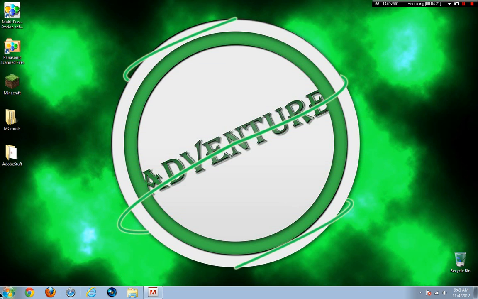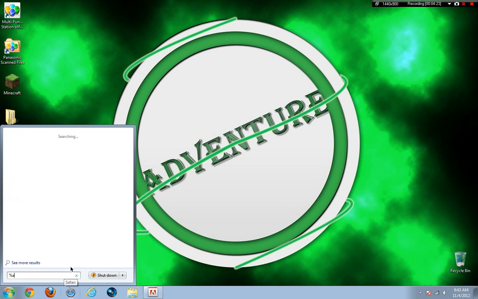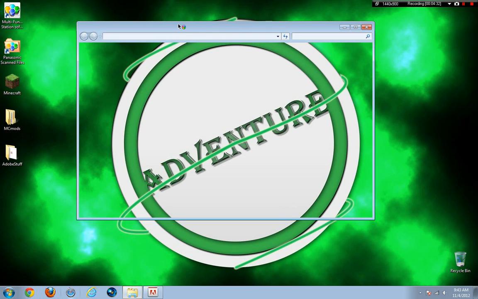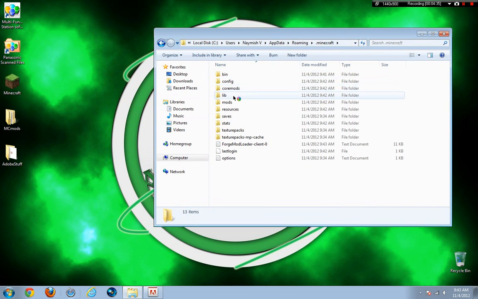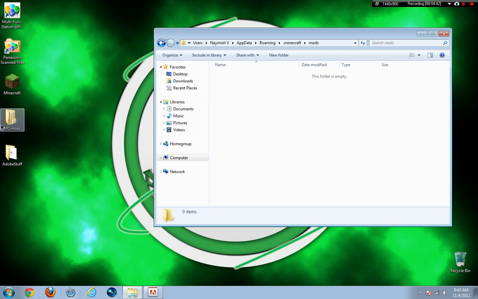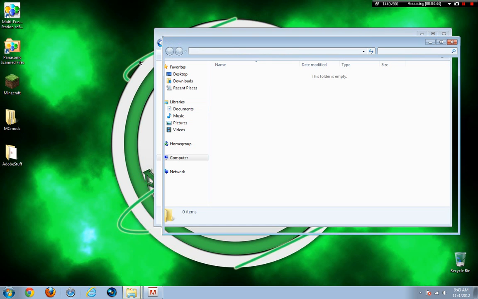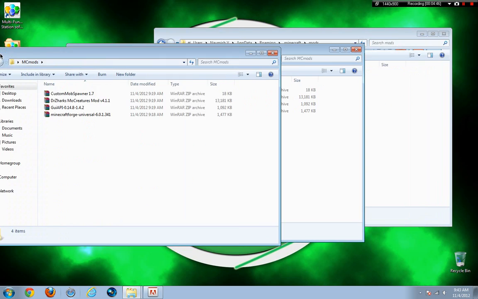And now go head back into your %appdata%, into your Roaming folder, just like this, for the second time. Come over here and go into .minecraft. Now you can see it created all these new folders, and so it already created the mods folder for you. There shouldn't be anything in there. If there is, you can go ahead and delete it.